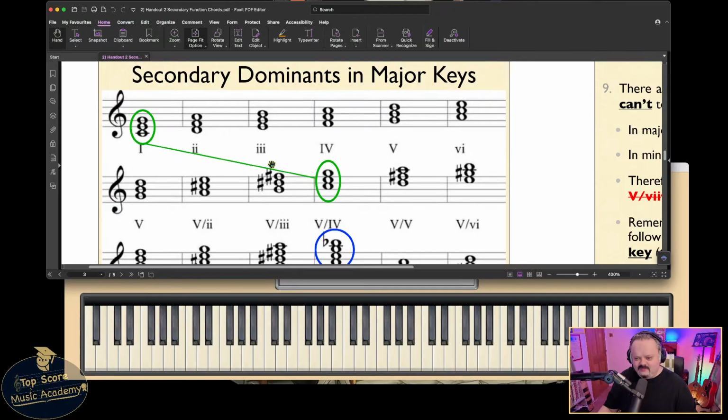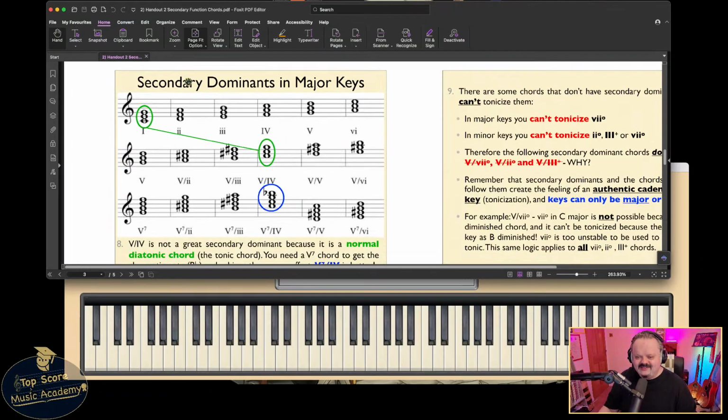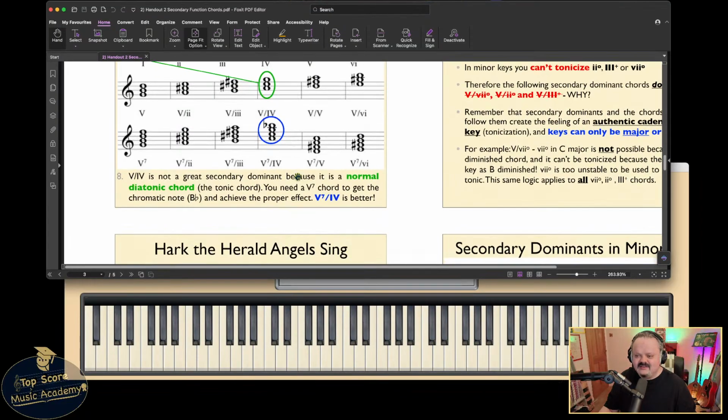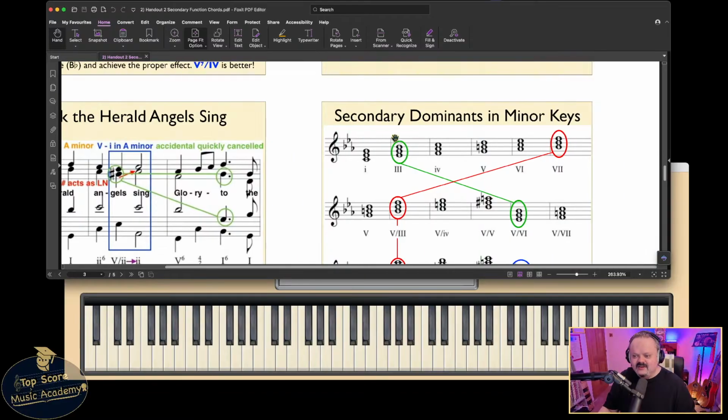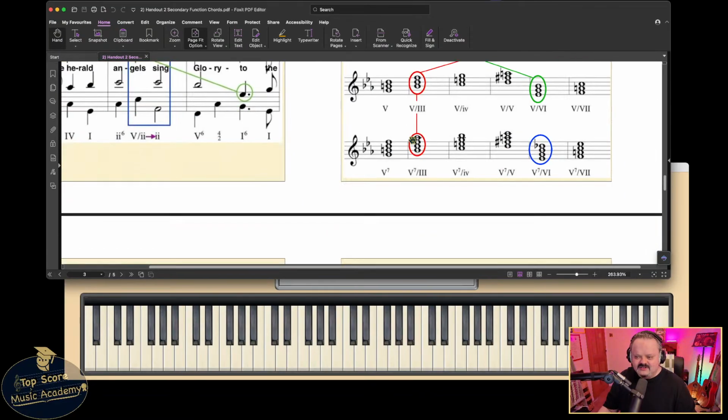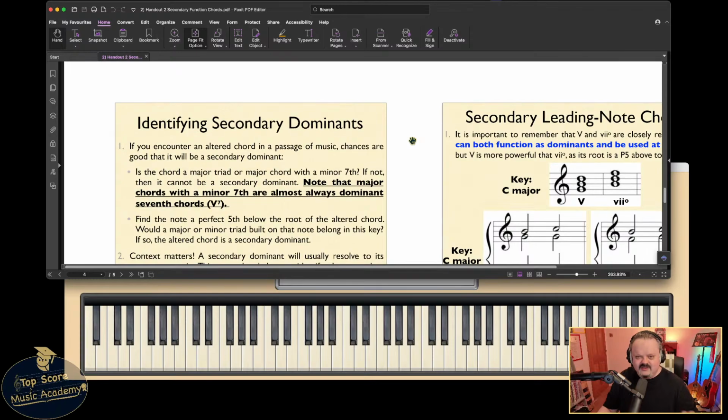I've written them all out, just to give some students an idea of what they all look like next to each other in the same key. I am not going to go into all this. We've already gone into Hark the Herald Angels Sing. We have not looked at the minor versions, but we don't really need to, because if you understand it in the major, the same principle just applies to the minor.